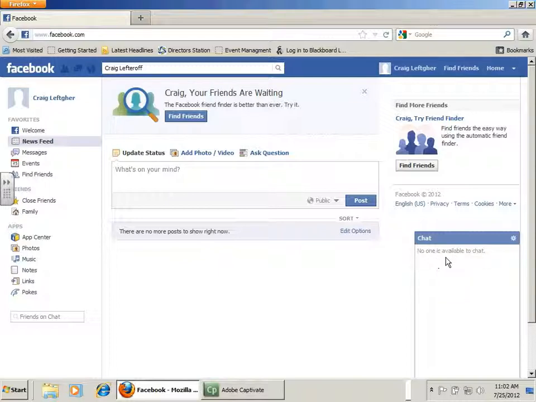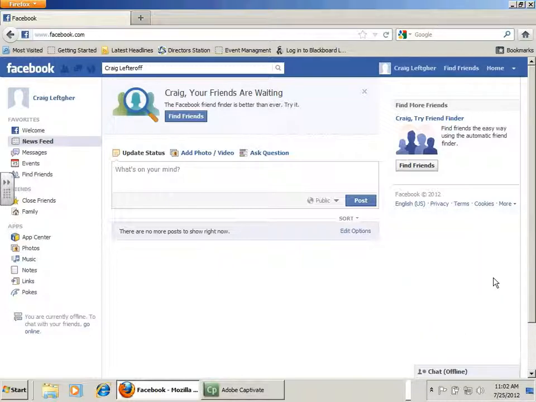If you don't want to chat on Facebook, you can go to this chat window. At the top right corner, there's a little gear that looks like a snowflake. And just click Go Offline. That'll take you out of the chat feature altogether so people won't send you messages while you're on Facebook.